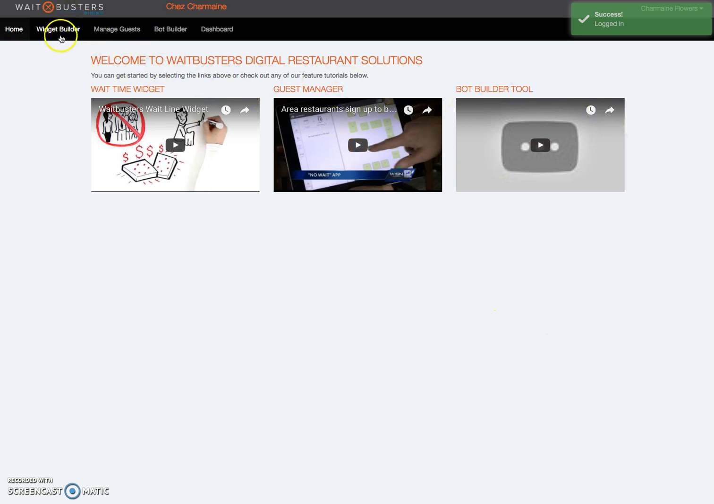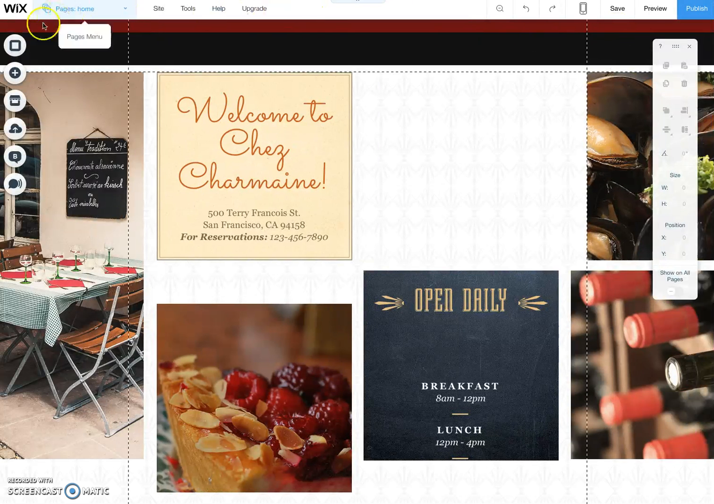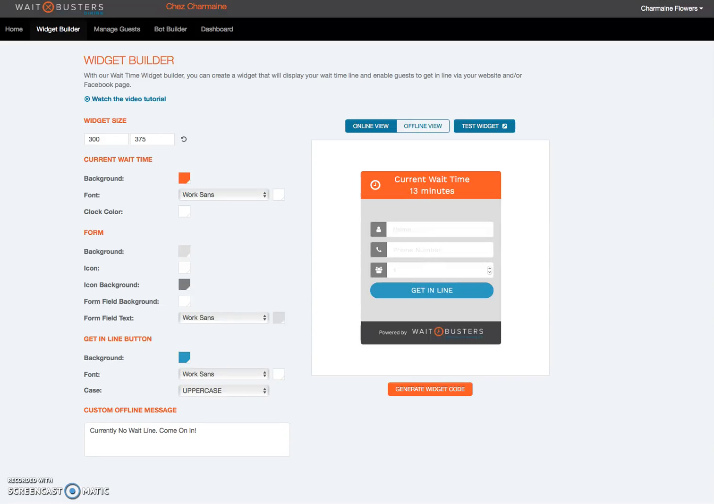So what we want to do today is we're going to do a widget builder. We're going to build a widget. And what we're going to do is we're going to open up our Wix website editor. So if you've had Wix, you're very familiar with this. Now that we know where we want to place the widget, we're going to go back to here and we're going to customize this.